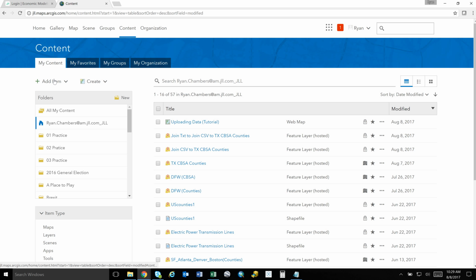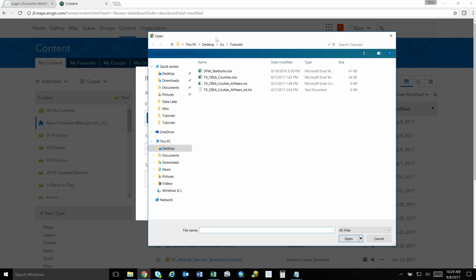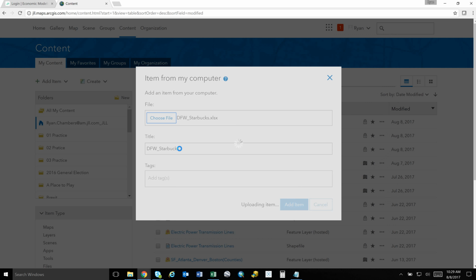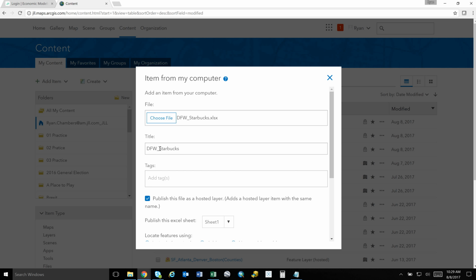So it's from my computer, choose a file, navigate to your folder, and here I have a spreadsheet of all the Starbucks locations in Dallas-Fort Worth. So I'm going to open that. And then go ahead and give it a title that you want. And you have to add tags to everything that you add into Mapit. So I'm going to just add the tag tutorial.